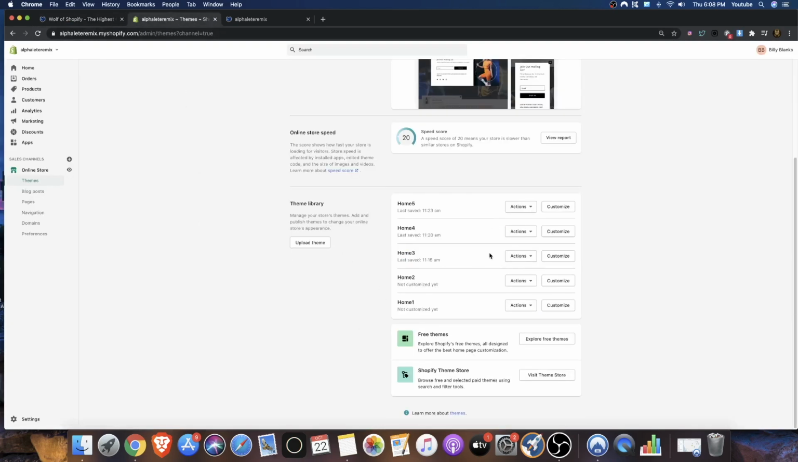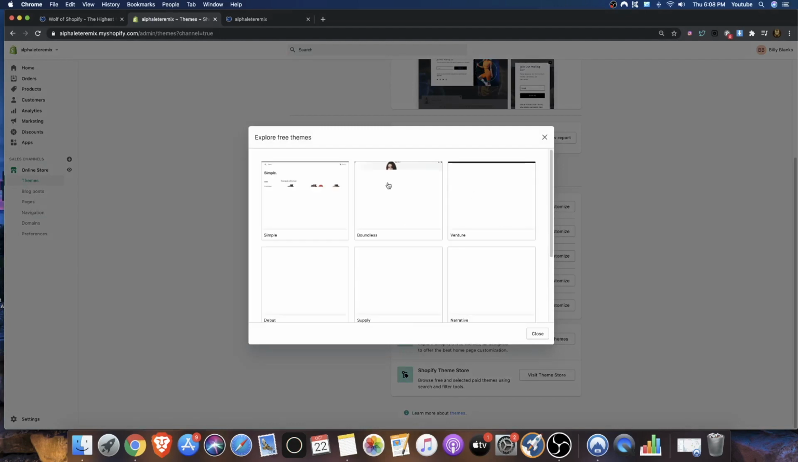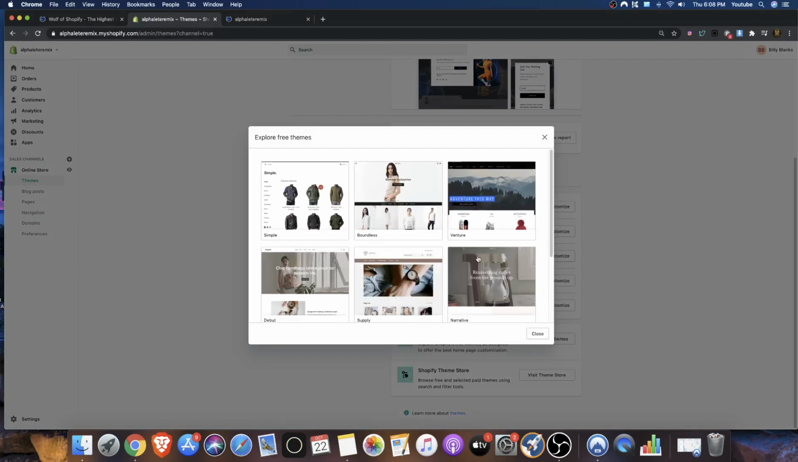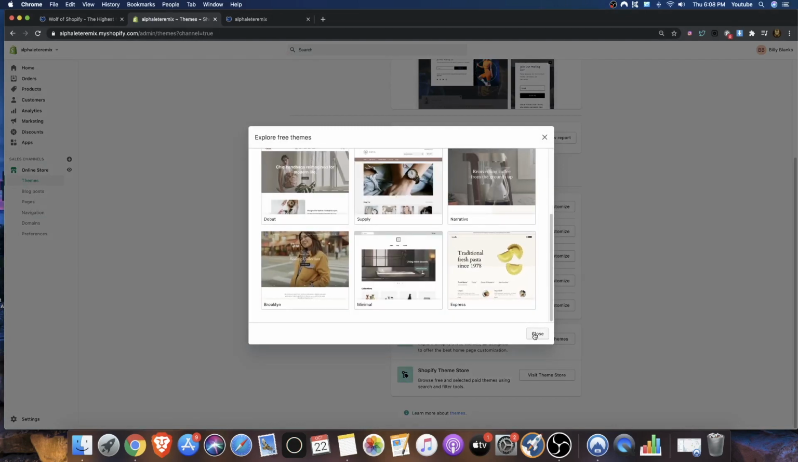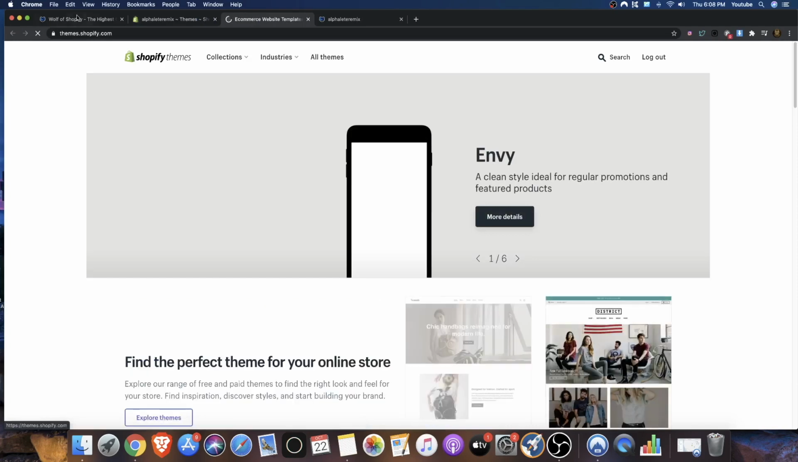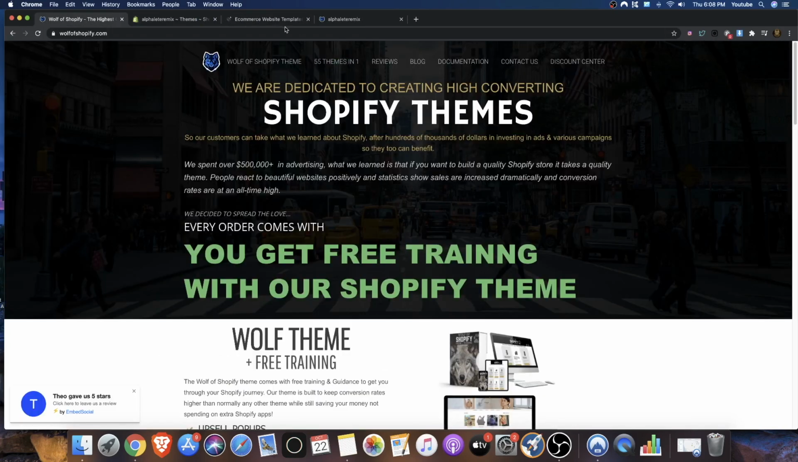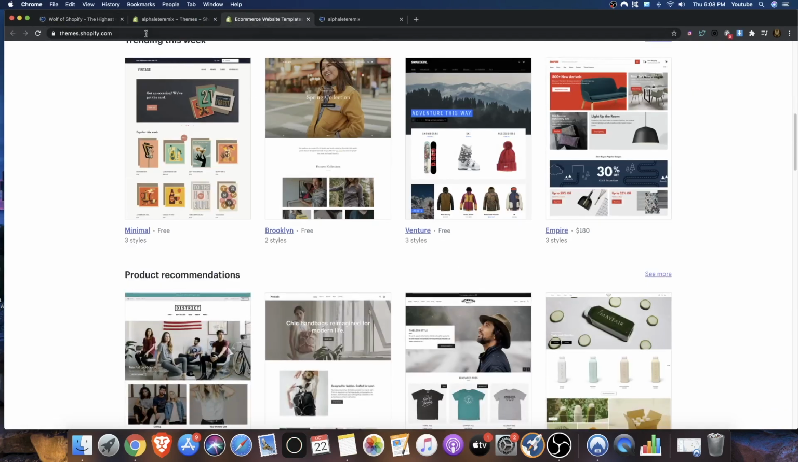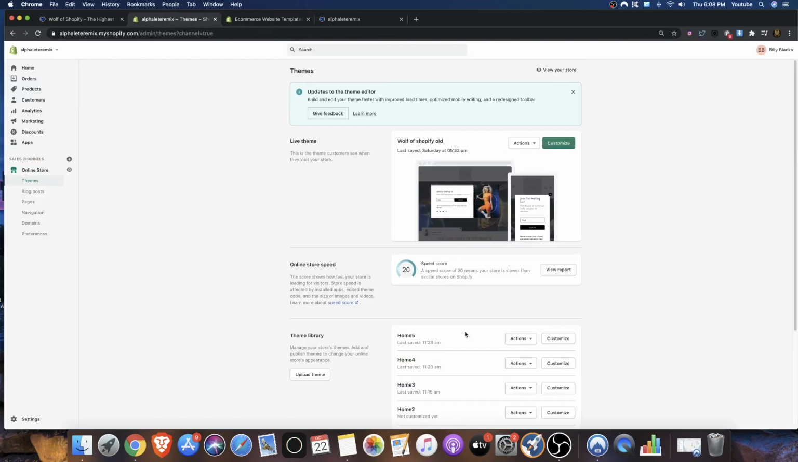So, for example, if we go to free themes here, explore free themes, we can explore the different theme designs that Shopify provides for us. And we can visit the theme store, where there are paid themes by Shopify. There are also third-party themes such as Wolf of Shopify, Turbo, all these different brands. You're going to see me create a store using Wolf of Shopify, but you can use any kind of theme or setup that you want to personally use.